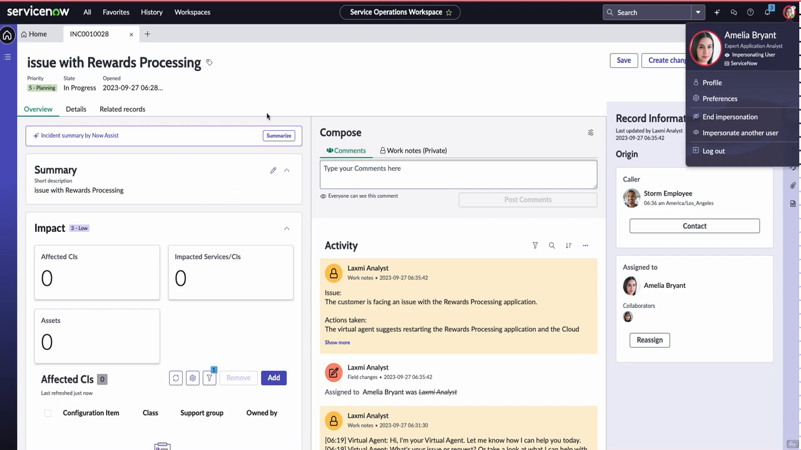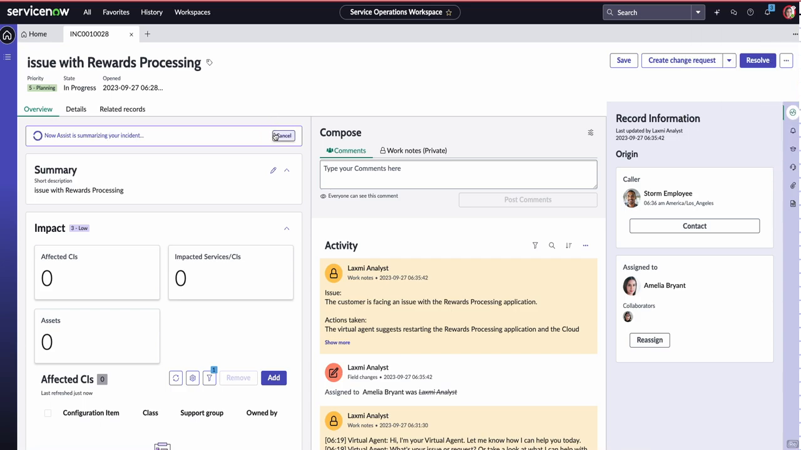Now, the first thing Amelia will do when she's been given this incident is she wants to summarize it. Amelia uses the summarize feature, which will enable her to quickly understand the steps that have been taken until now to resolve this issue. So this means she'll get an overview of where it started with Storm, using the virtual agent, trying to troubleshoot, to moving on to Laxmi, and that whole summarization of the chat which Laxmi has posted into the work notes. And as we can see, just from one simple click of a button, she gets all of that summarized information.